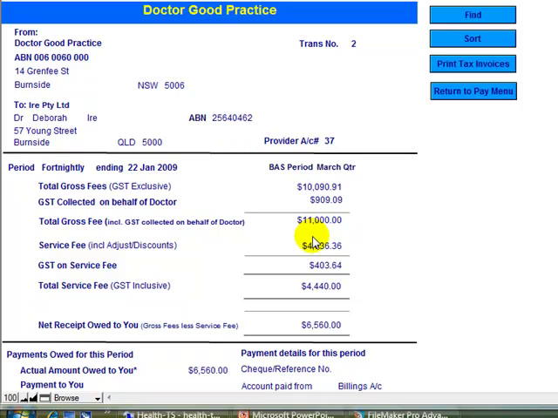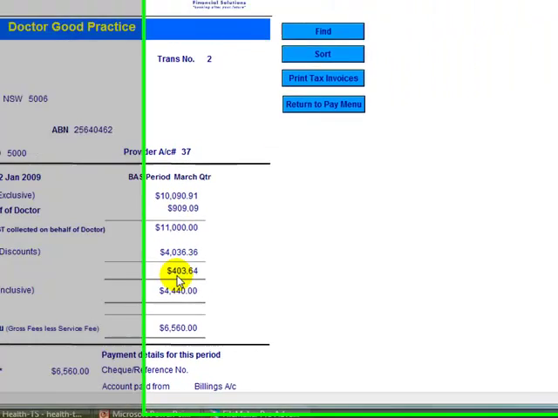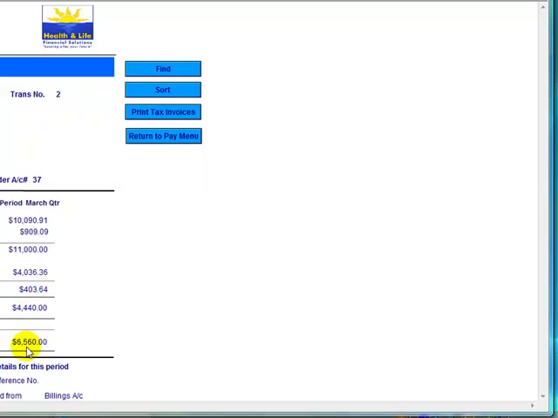As we go down the column here, you can see quite clearly it's indicated what the service fee is, including adjustments and discounts, which we'll show a little bit later on, and then it automatically calculates what the GST on the service fee is. The final figure that's actually showing here is saying, after you deduct the management fees and GST from the total gross fees, what is the net amount that's owed to that particular provider?